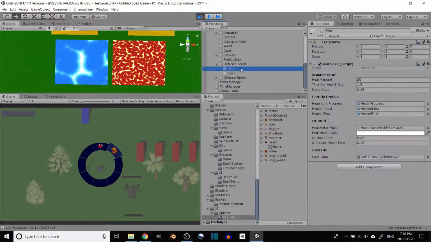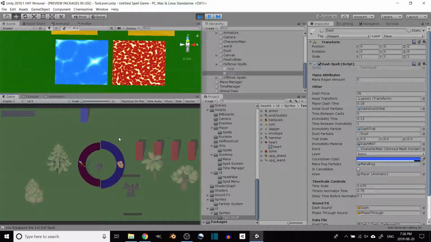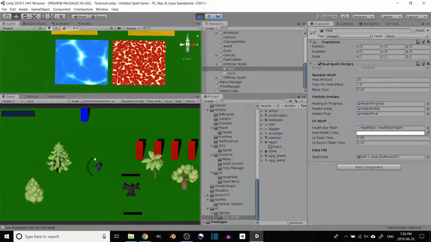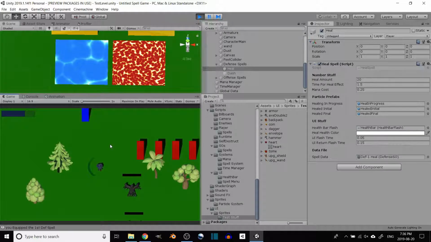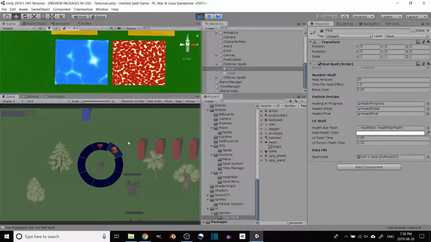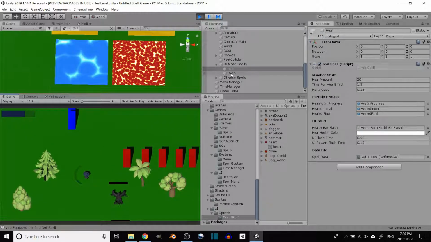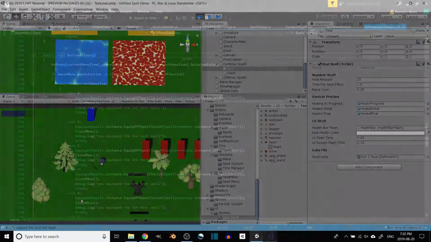So you can see right now I've got my heal game object spell here. It is inactive. Same with my dash spell. It's inactive. So I don't have any defensive spells activated right now. But if I click right here, my heal now becomes activated, which means I am now able to heal using the right mouse button. And if I switch it to the second one, I can no longer heal because that's disabled, but the dash is enabled. So now I can dash around the game world.